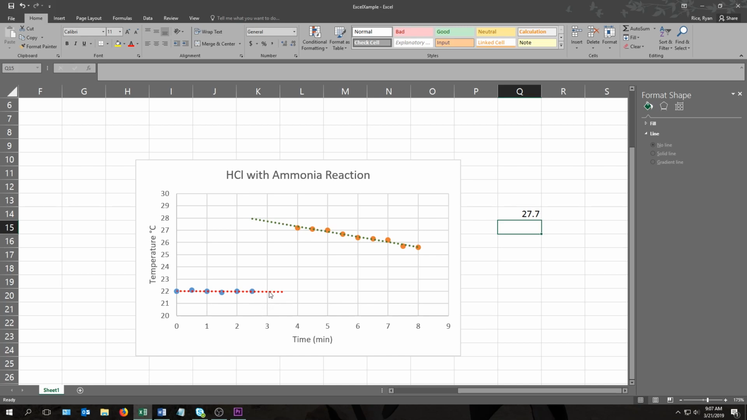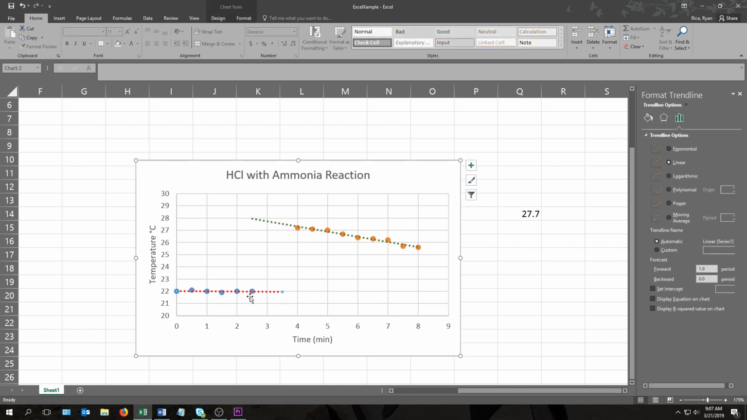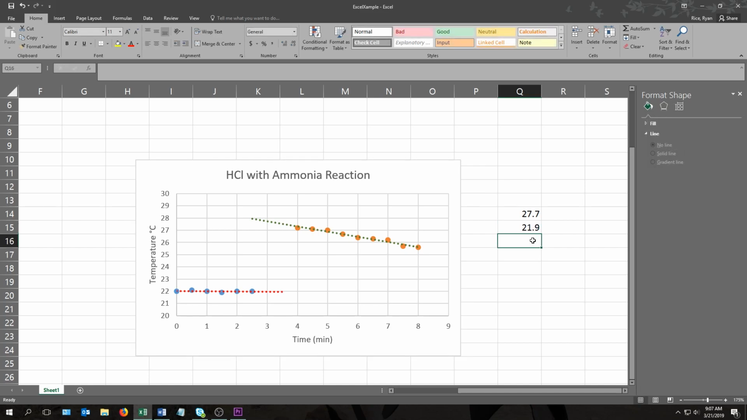And if we do something similar for the pre-reaction line, it's down here, it's a little bit below 22, maybe 21.9 degrees. And so the temperature change at the time of mixing is just the difference between these. That's going to be 27.7 minus 21.9, 5.8 degrees. And that's pretty much all you have to do to get your temperature changes. The graph for the dissolving of solid ammonium chloride into water may look different from this one, but the principles you use to get your temperatures will still be the same. And once you have them, you're ready for the enthalpy calculations.